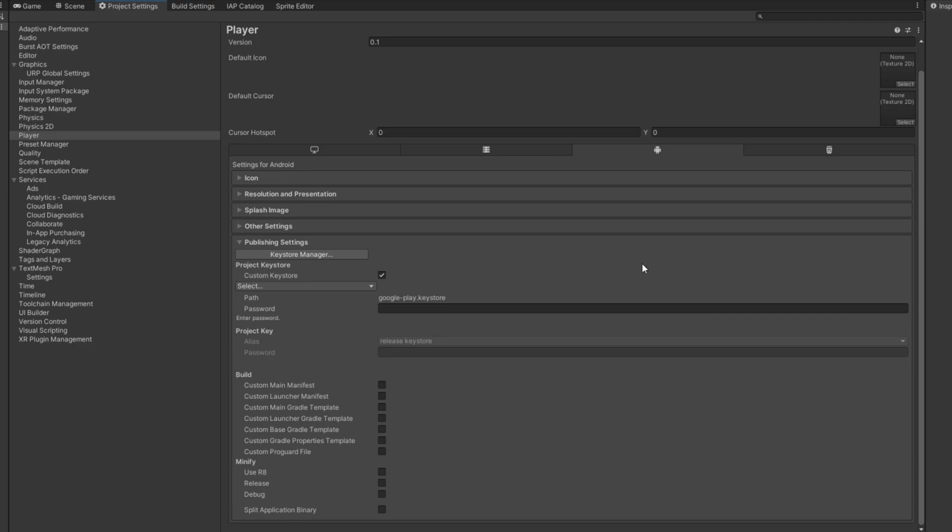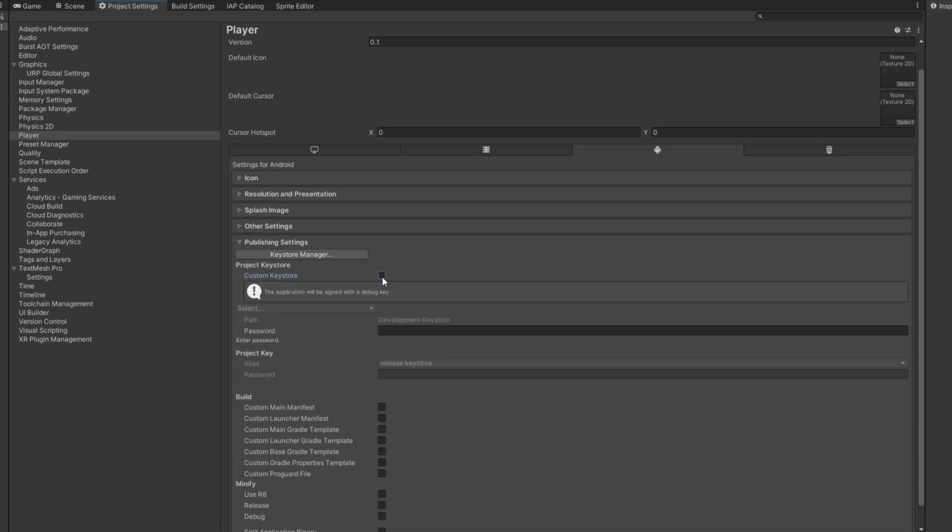Then under Project Keystore, you can click Custom Keystore and select this one. Make sure you have the password filled out. Now, every time you build, you're going to want to use this Keystore and make sure that password is provided. If you close the Unity editor and you bring it back up, it's going to complain whenever you try to build that you didn't provide the password, and you're going to have to come over here and fill it in again.